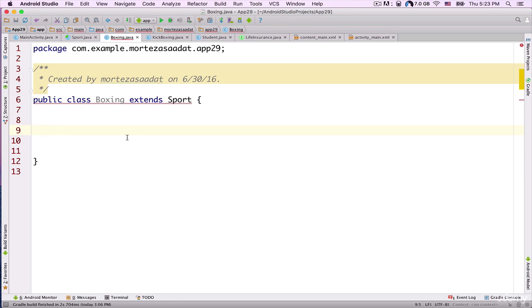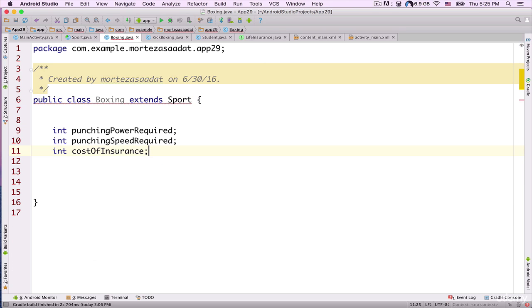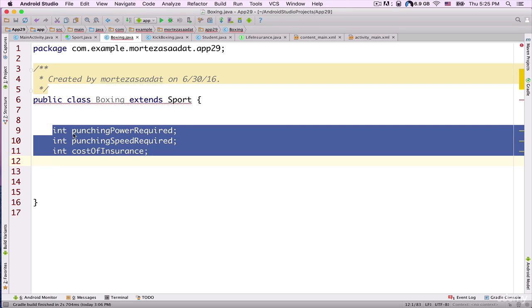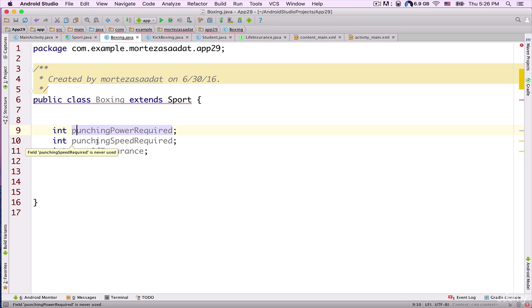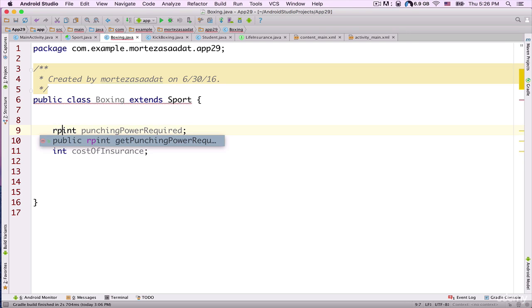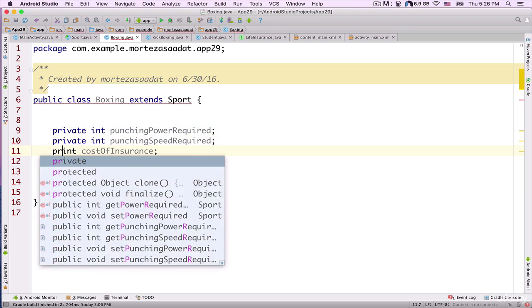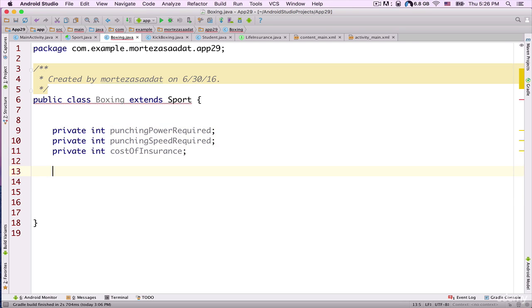Now let's put in some more lines of code here. Inside of this Boxing class, let's declare some instance variables. Here, as you can see, I declared these instance variables: int punchingPowerRequired, int punchingSpeedRequired, and int costOfInsurance. So let's declare these instance variables as private, private, and private. Now let's create a constructor for this Boxing class.